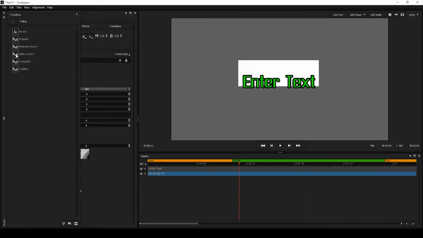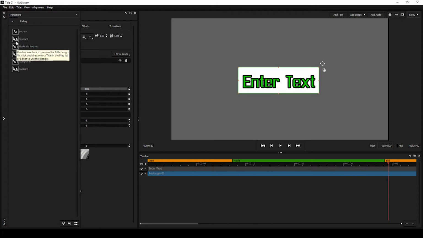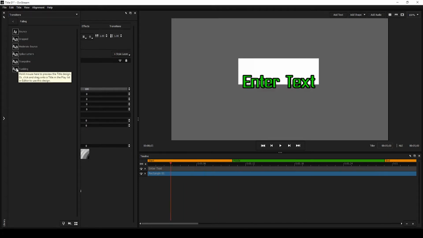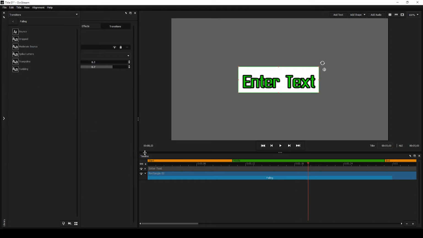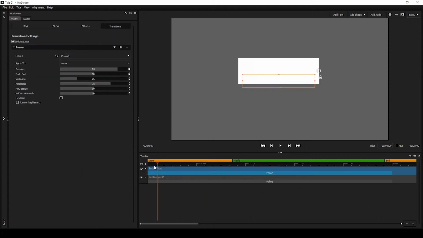Now, as you can see, if you hover over top, you'll see a preview of the area that you have highlighted and how it's going to look. So let us go with tumbling. And now we're going to do the same with enter text. Now, if we scrub through the timeline, we can see that the letters in the box don't exactly overlap in a good way. So we'll come down to the enter text, bring our cursor all the way to the edge, and just drag it a little bit.